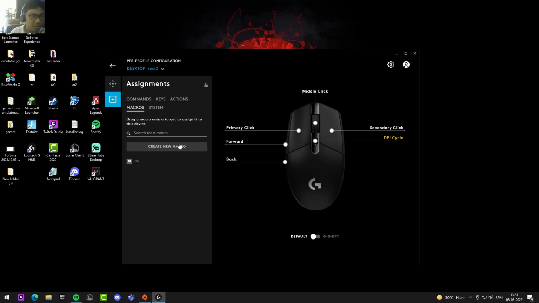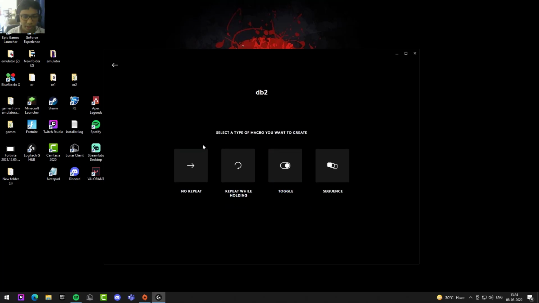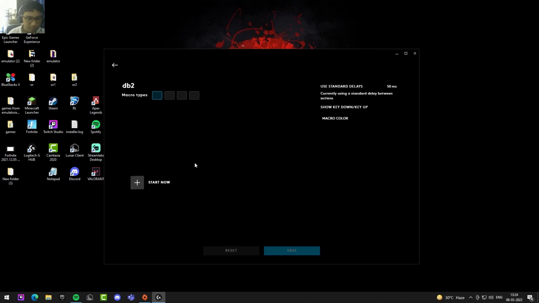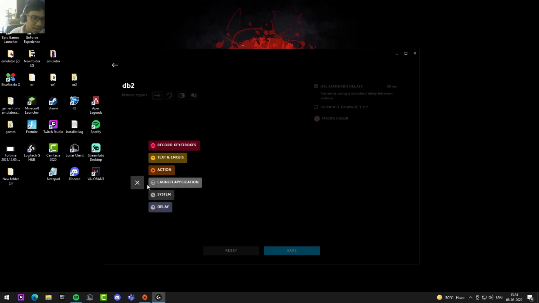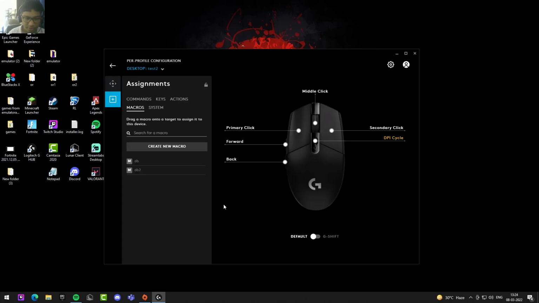Now if you guys want to know how to create a macro for double clicking, well, I do not recommend it, but still I'm going to show you guys. So just name it something. I'm going to name it DB2. Usually do it no repeat, because you don't want to get in trouble while playing Minecraft or any other game. Over here, you can start now. Record keystrokes. For recording keystrokes, just click your primary button once. It's taken 2 times because double click is on for me. Stop recording. Save this.